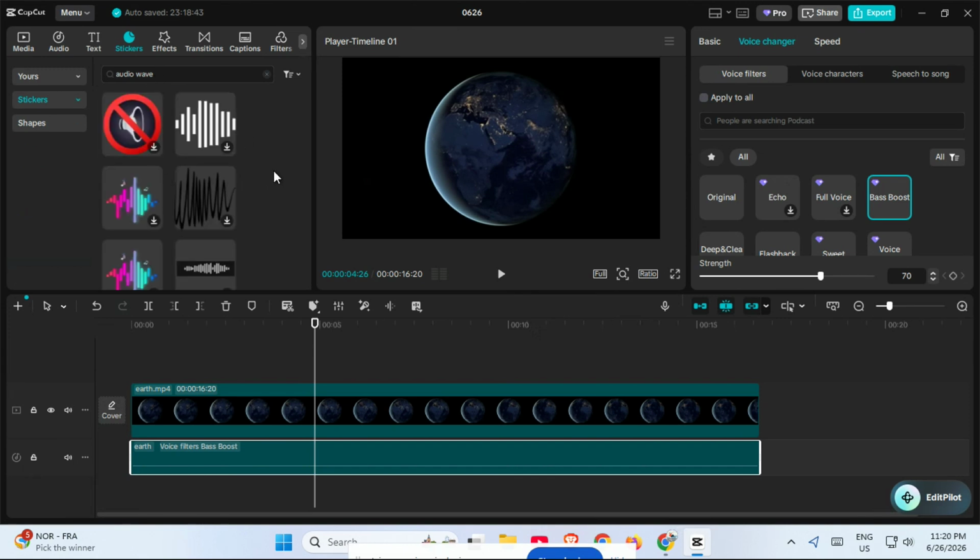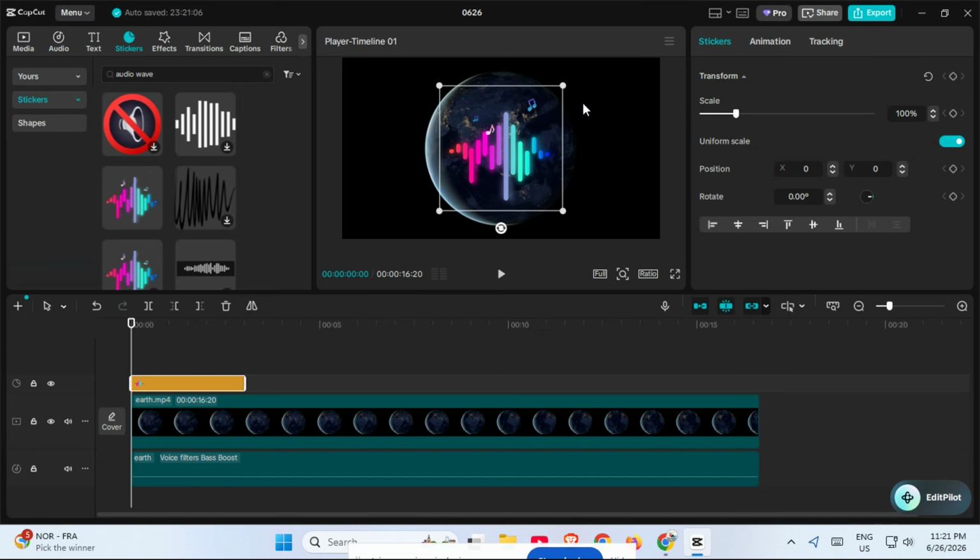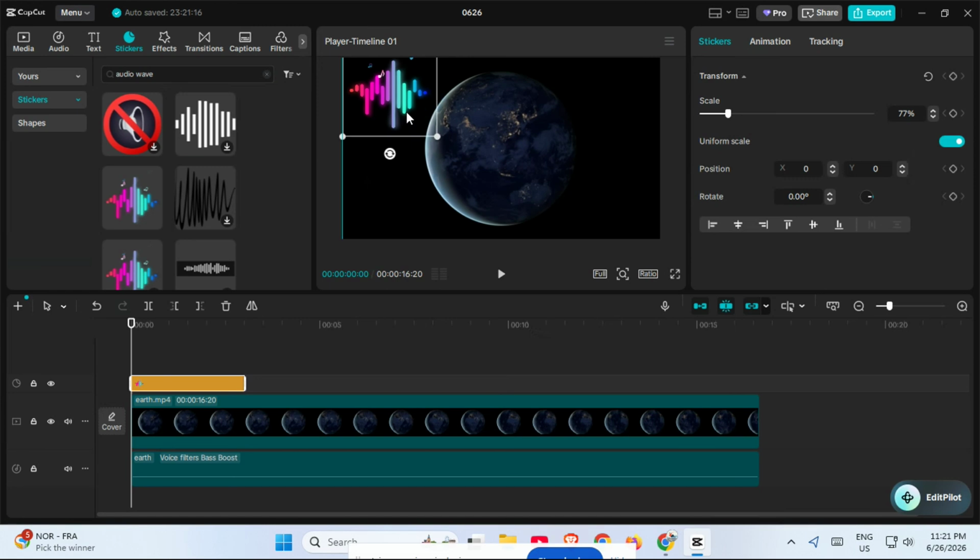Once you find a dynamic sticker you like, drag it onto the track above your video in the timeline. Placing it on the track above your main video is important because that keeps the sticker visible as an overlay instead of replacing your footage. After that, click on the sticker in the preview window and resize it to the size you want. You can also reposition it anywhere on the screen, whether you want it centered, at the bottom, or off to one side for a cleaner look.